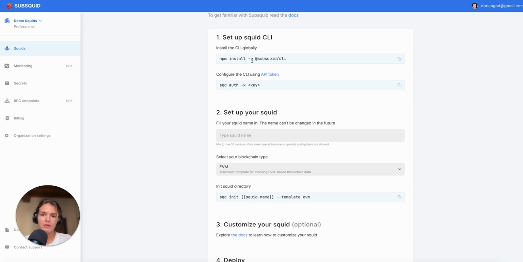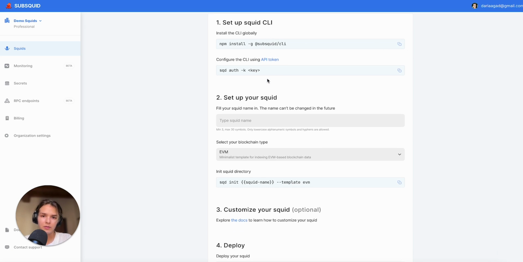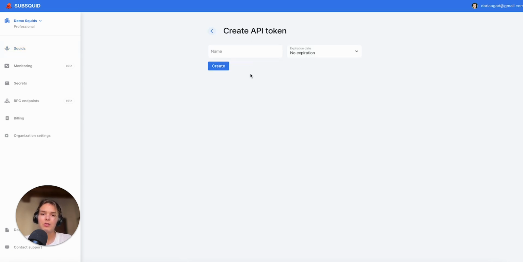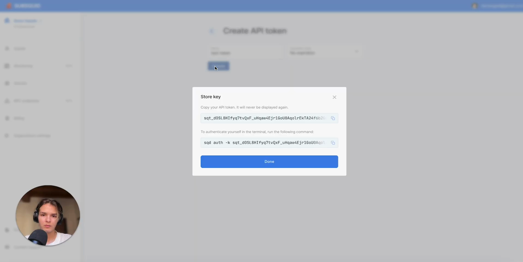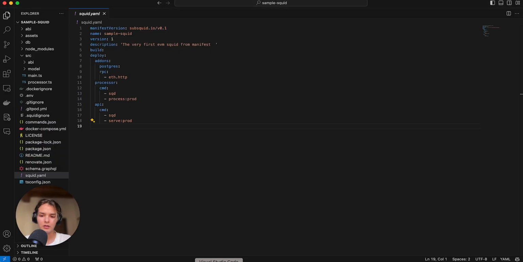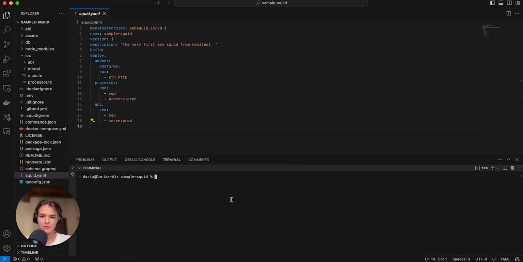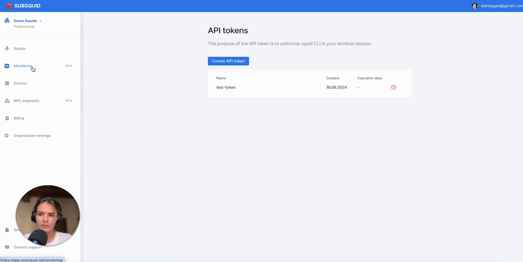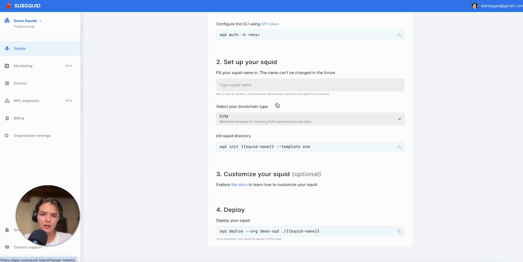And we already have installed the CLI. And now to install, we need to authenticate. So we go to API token and create new token. So let's name it test token. And then we can copy the command right here to authenticate in the terminal. So let's authenticate. And now we have successfully logged in. And let's go back to deploy the squid.